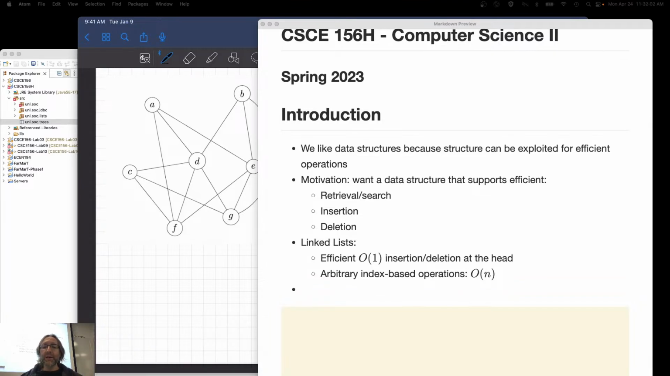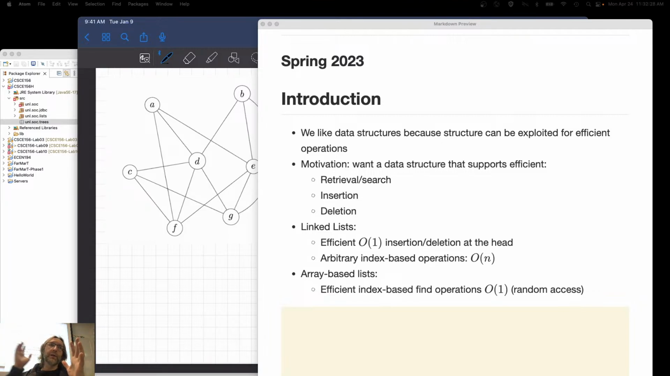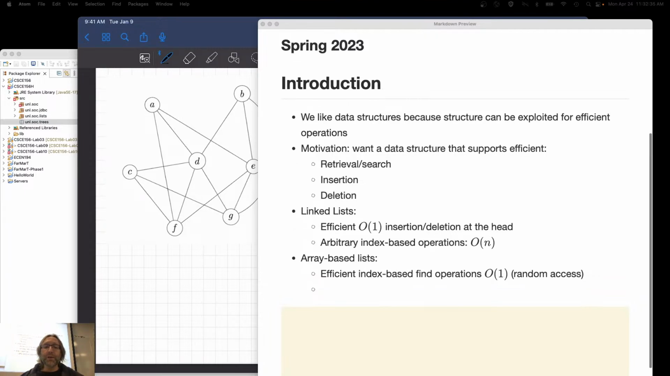And then you have array-based lists, which are efficient at index-based find operations. This is going to be order 1. Why? Because of random access. If you have the memory address where it begins, you know exactly which one you want to go to. You know how many bytes each one of those things takes. It's just a simple computation: multiply and add. And then you can jump to that memory location and you're there. It's just a constant number of operations.